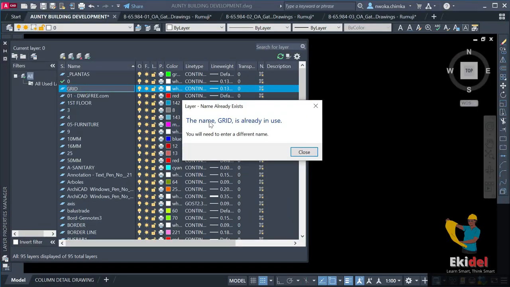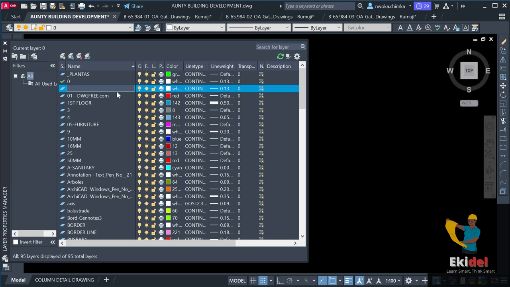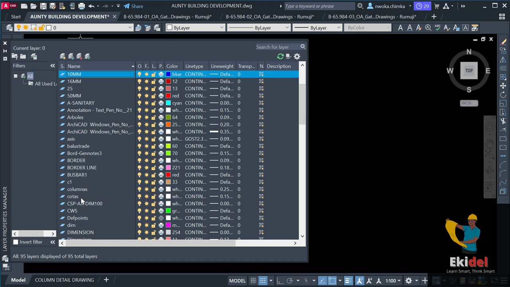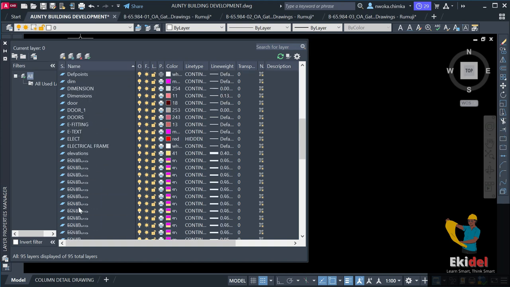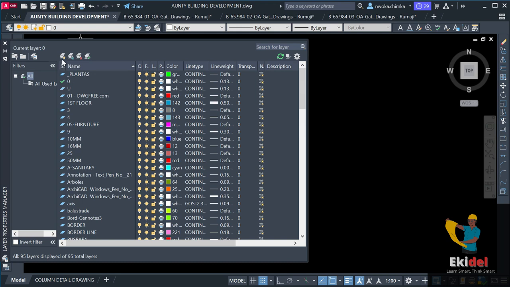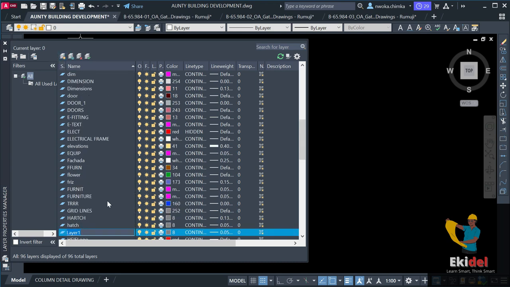Okay, they say grid is already found in this layer. So let me go and check what that name is. Let me just check if there's any name called grid. Okay, there is. There's a name called grid here already. So I'll just rename this to any kind of name, and then go ahead and create my new layer called grid.